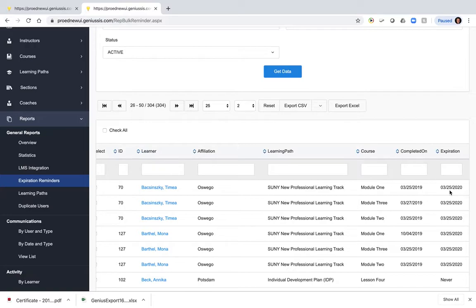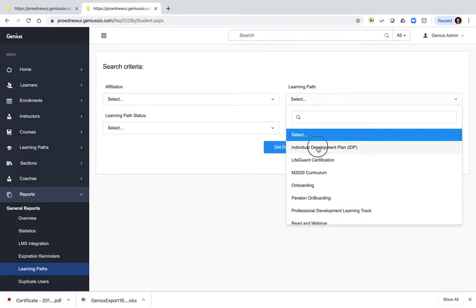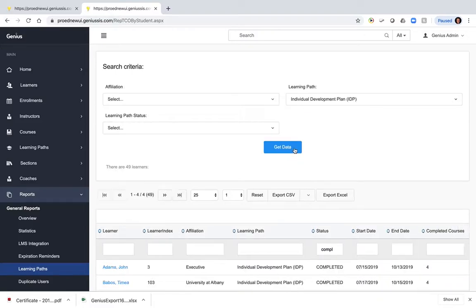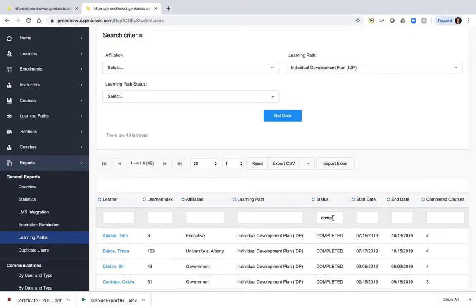And we can track who's in compliance, who's out of compliance. We can see for a particular learning path, show me everyone who's enrolled in this learning path and go out and get me that data. And specifically, I want to see everyone who's completed the learning path, right? So I could say, show me all completions and see everyone who's completed it.